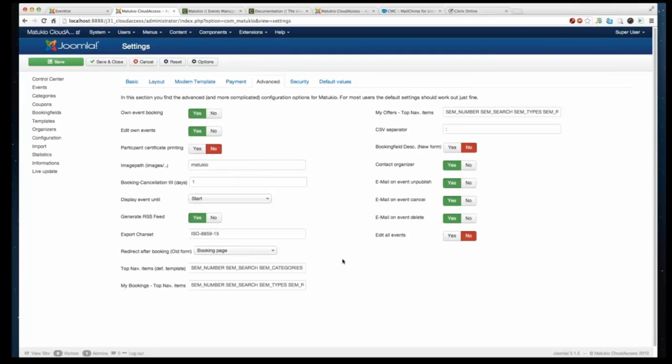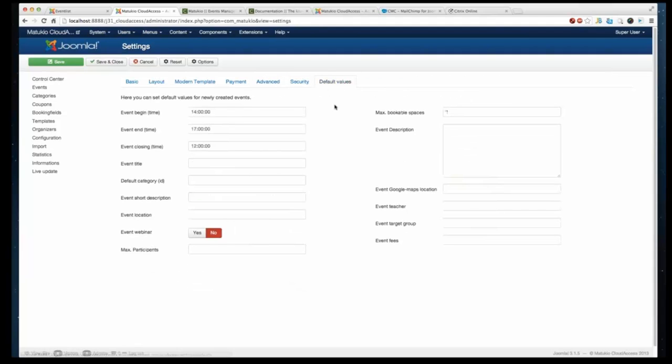Next setting is advanced. Here you can tune some more advanced, more complicated settings. Then we have default values. This is actually very nice. This is going to save you much time. As you have seen in the event creation, we have many settings to fill out. Here you can set some default values for it.